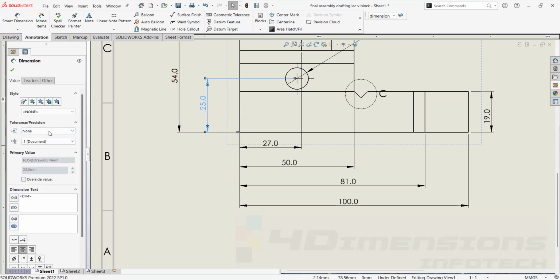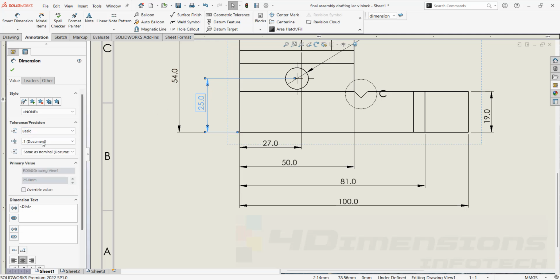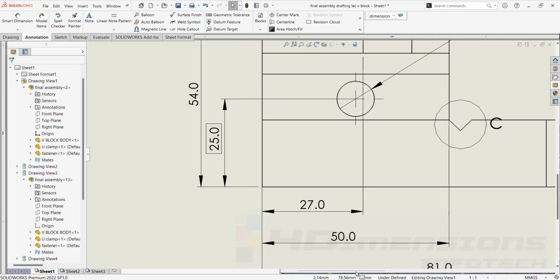In the tolerance option, these are the tolerance types given here. First there is none, meaning no tolerance will be applied. Then the other type is basic. If I select the basic option, this rectangular frame around the dimension will only indicate that the dimension does not require tolerances here, as the tolerances required for the dimensions are given somewhere else. So there is no need to apply tolerances for that particular dimension.